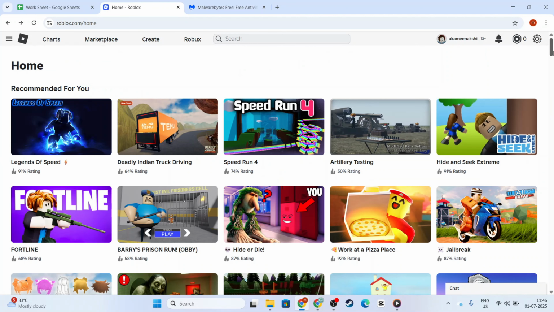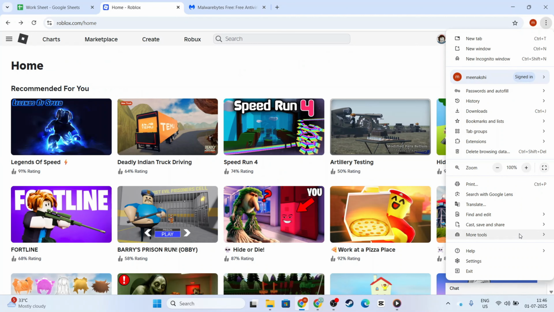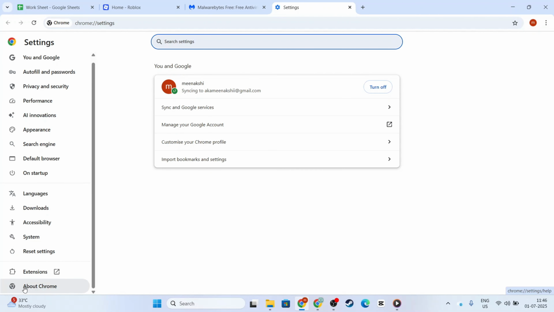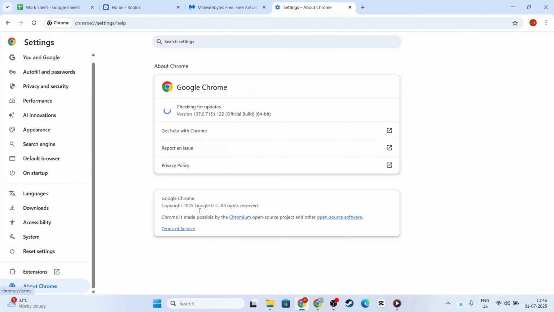Now, it's time to check if your browser needs an update, as outdated versions can lead to compatibility issues. Navigate to your browser settings or help menu and look for an About section. Here, you should find an update check. If updates are available, go ahead and install them so your browser is fully optimized.